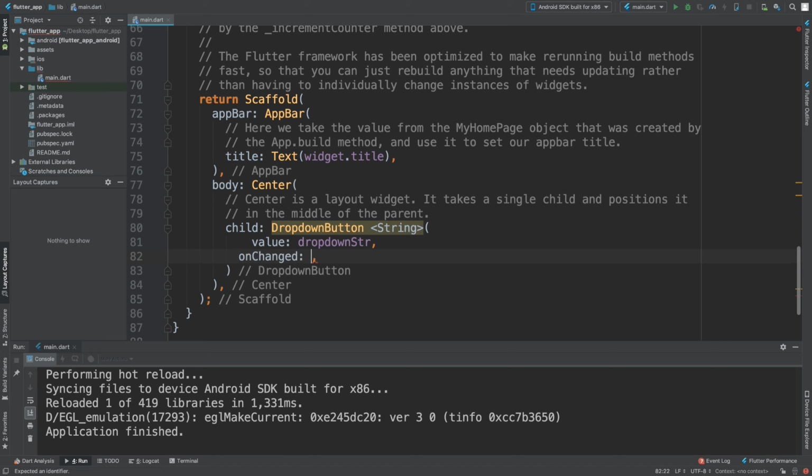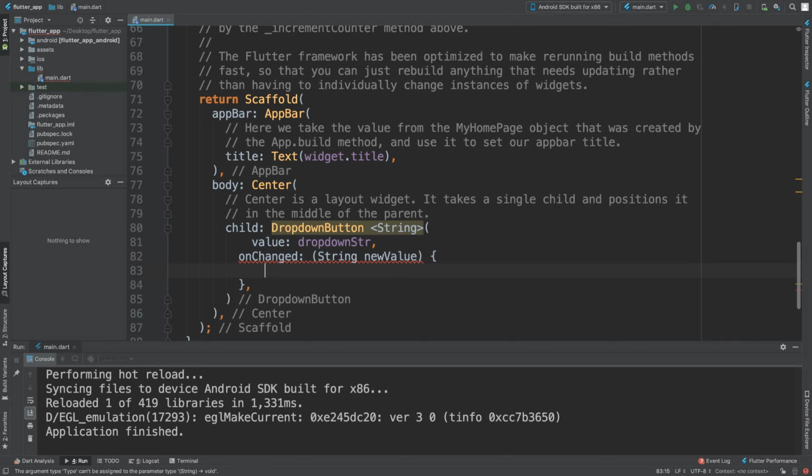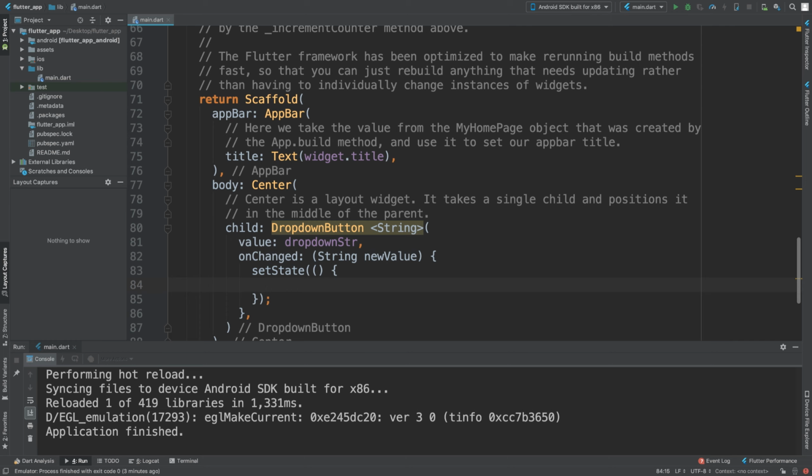So when the user opens up the drop down button and changes it to one of the other items, we need to handle that accordingly. And it's going to be a method that basically accepts the new value as a string. And then what we are going to do here, this indentation will be all over the place. So in here, we are going to say setState. This is a built-in method, so you don't need to worry about anything about this.